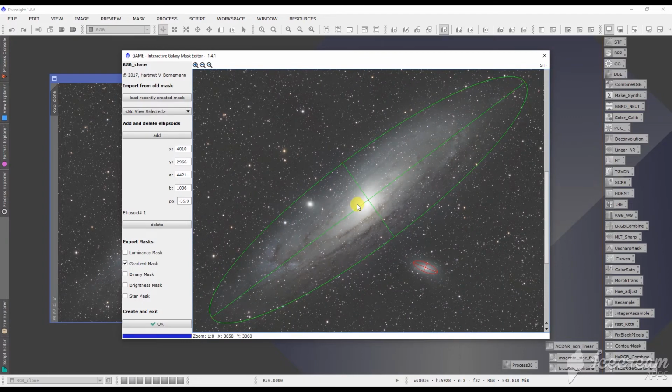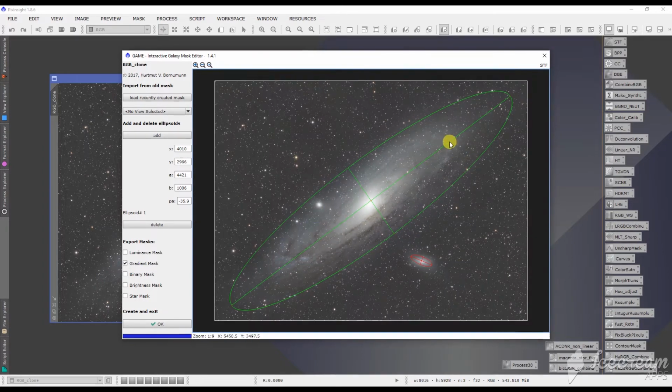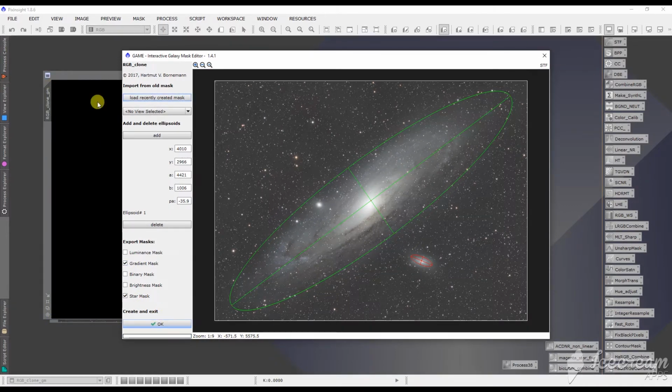you can output them now. So what we're going to do is create a gradient mask and a star mask for both, and we click OK, and you'll see that it starts creating your masks. It'll take a minute to do that, but the end result will be some great masks that you can use, and you'll get to see how they can be applied.